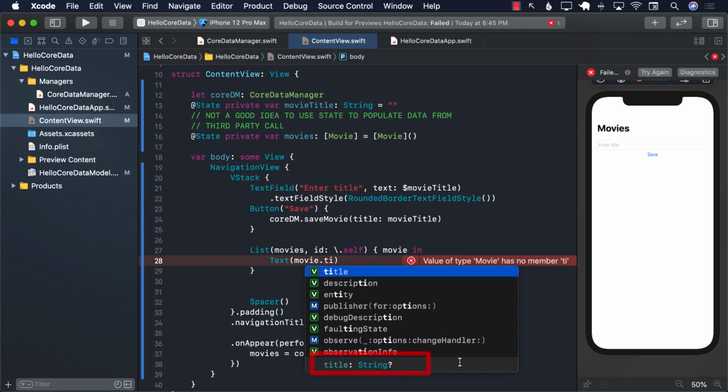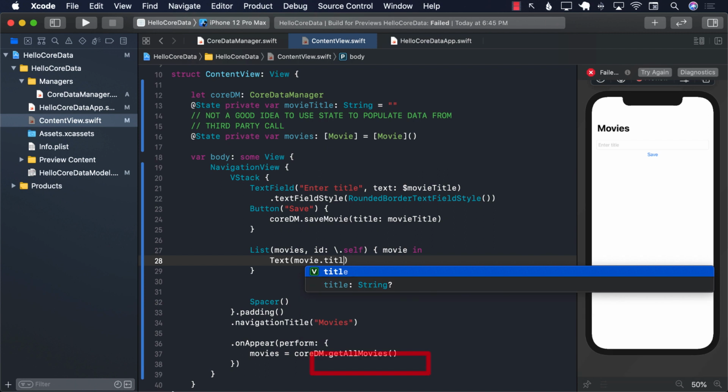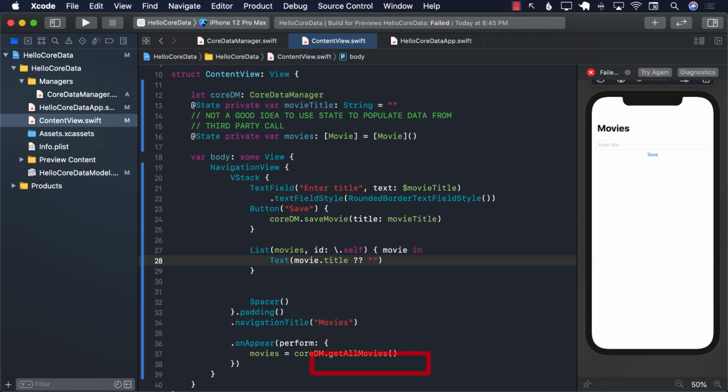It's just that when the class is created, it marks it with optional string. Why does it do that? I don't know why it does that. I think it has something to do with compatibility with Objective-C and all that stuff. So basically, we have to unwrap it. So there we go, I can unwrap it. Let's go ahead and build it so that we know that there's no error.